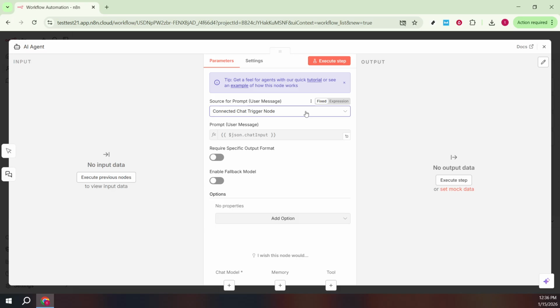Enable Fallback Model to make your workflow more resilient. If your primary model is unavailable, the fallback keeps the step running with an alternative. This is a simple way to add reliability without changing your overall design.